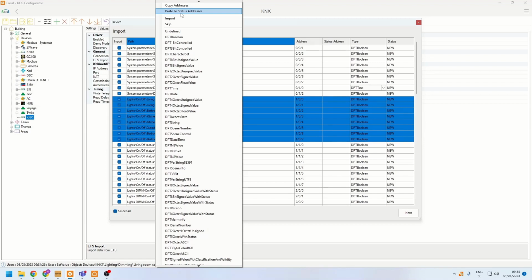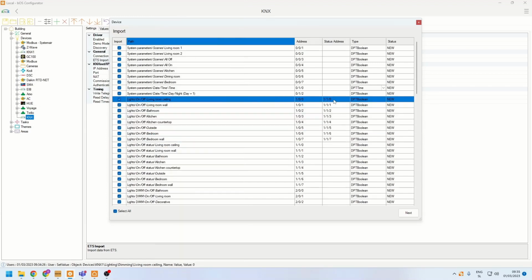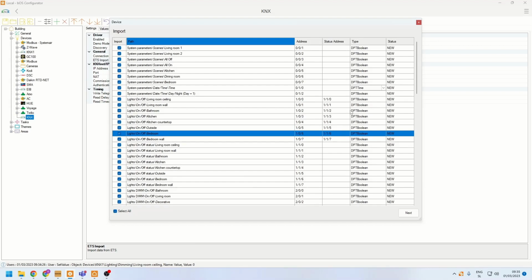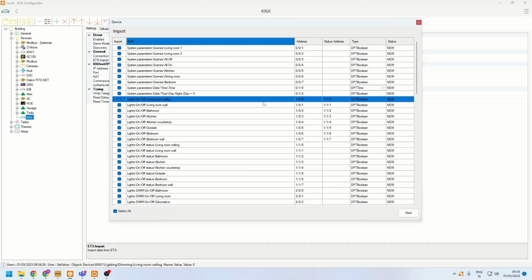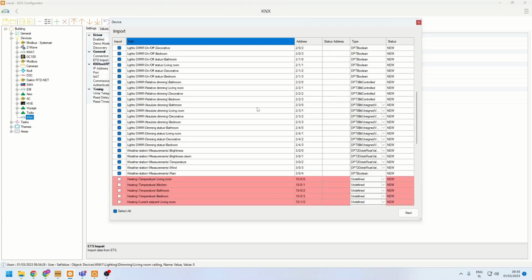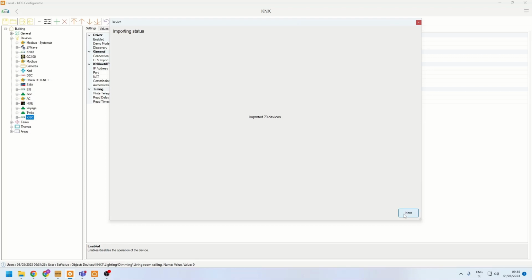So BOS is now going to paste the status here, as you can see under group address. And now if I turn it on via BOS, we will know. And also if someone physically switches off a lamp using a switch, BOS will also know that someone turned off the lamp, just because we now have these group addresses linked. And once you do this for the whole project, you can click next, and you can see that BOS has now imported 70 new addresses or devices.